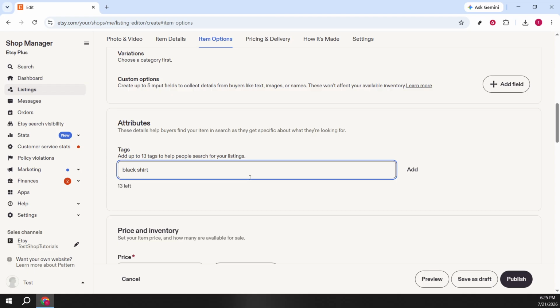Next, move to Tags. Tags work hand in hand with attributes to improve discoverability. You can add up to 13 tags, and color terms belong here too. Think about the words a buyer might type when searching for your item's color. Be specific when you can. Use common color names and straightforward phrases buyers recognize.